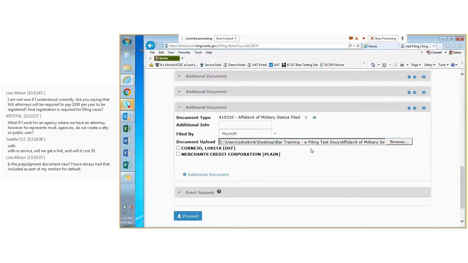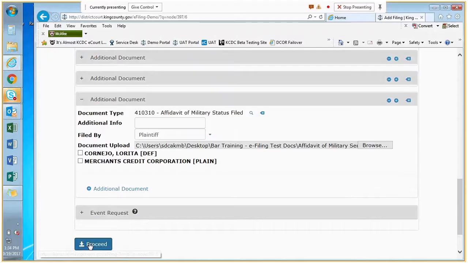And I do also need to include my formal proof of claim, but I'm not going to put that in just yet because I want to show you what the system does when you forget a document that it's expecting. So I'm going to go ahead and tell the system I want to proceed. And based on that first document I entered, that motion, it's going to check everything else I filed to see if anything is missing.